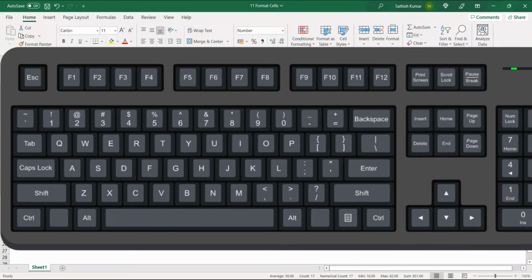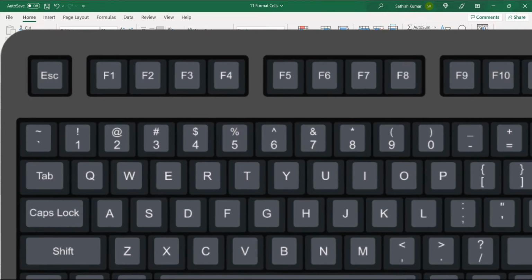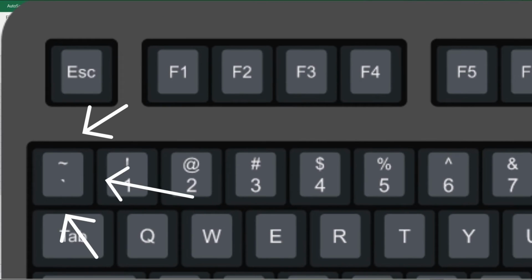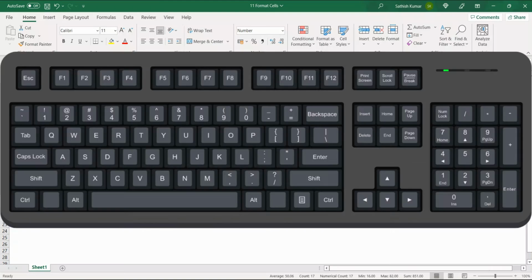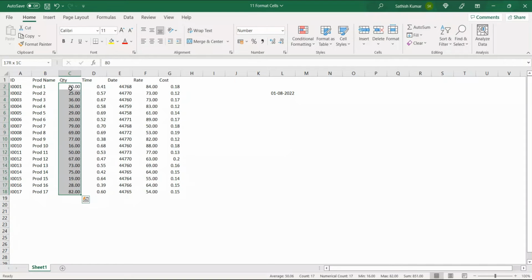The key below escape. Key below escape. Above the tab key. Below escape, above the tab, and left hand side of 1. Most of the time we don't use this key. Tilde. Similar to a wave symbol, the tilde.